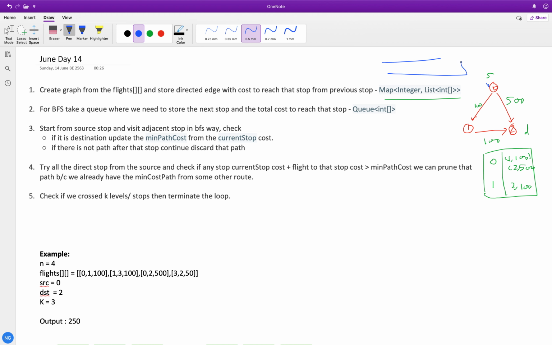So we will first add the city 0 with cost 0, because the cost at the source city is 0. Then after that we will visit city 1 and city 2 in 2 costs, and then we will add these two in our queue and continue this step.